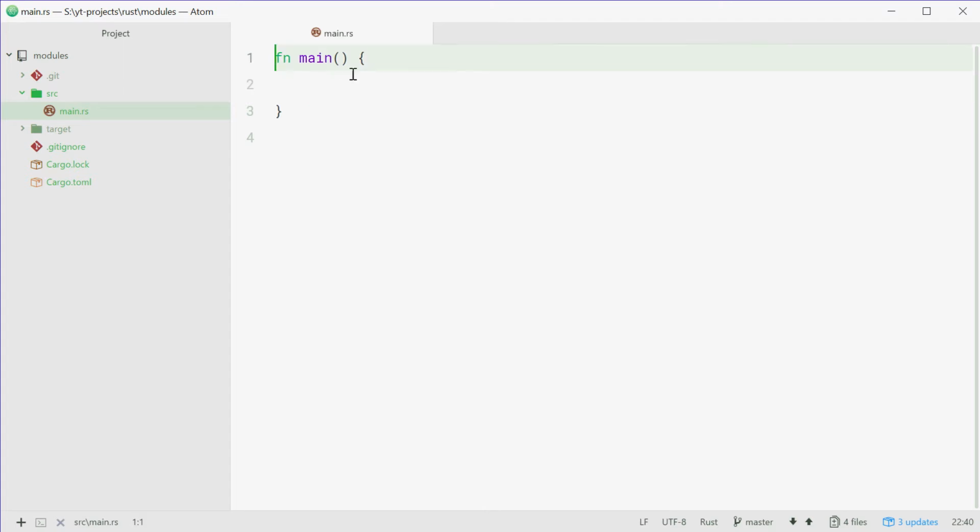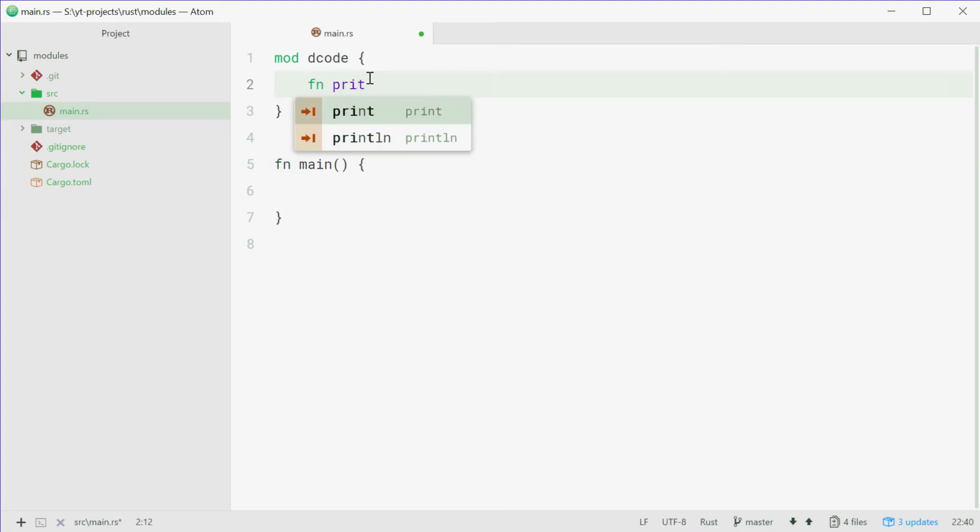Up here, I'm going to type out mod followed by the name of your module, for example, decode as the module name. Then put two curly braces. This is your module now defined. We can start to put functions inside here by using normal function syntax, for example, fn and then the name of your function, for example, print_message.